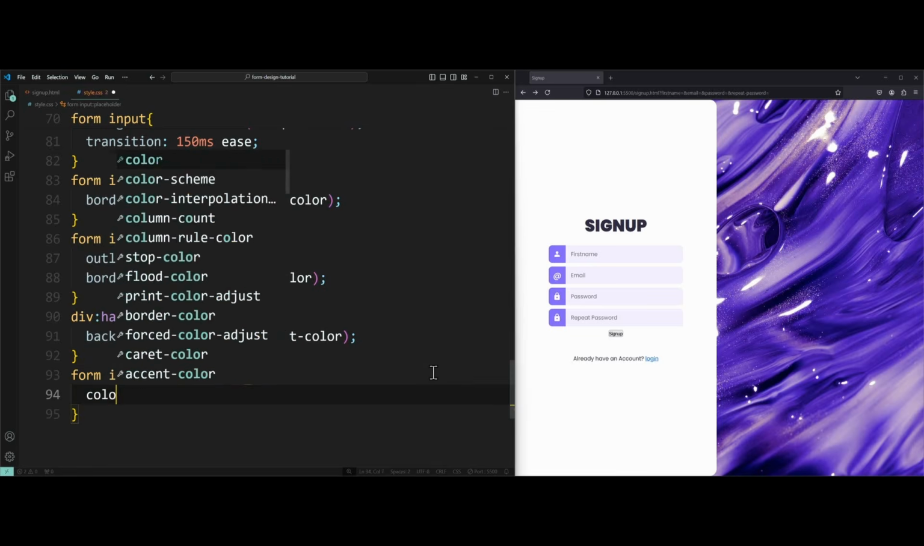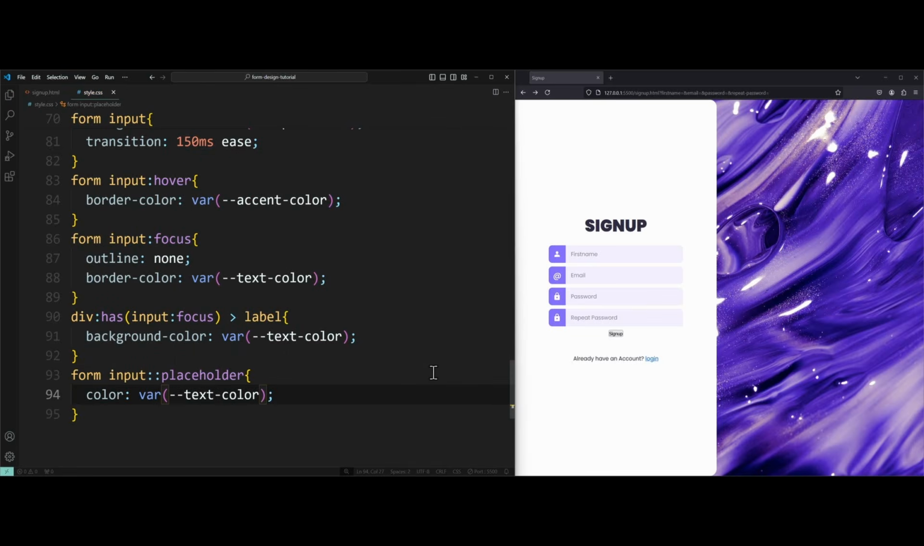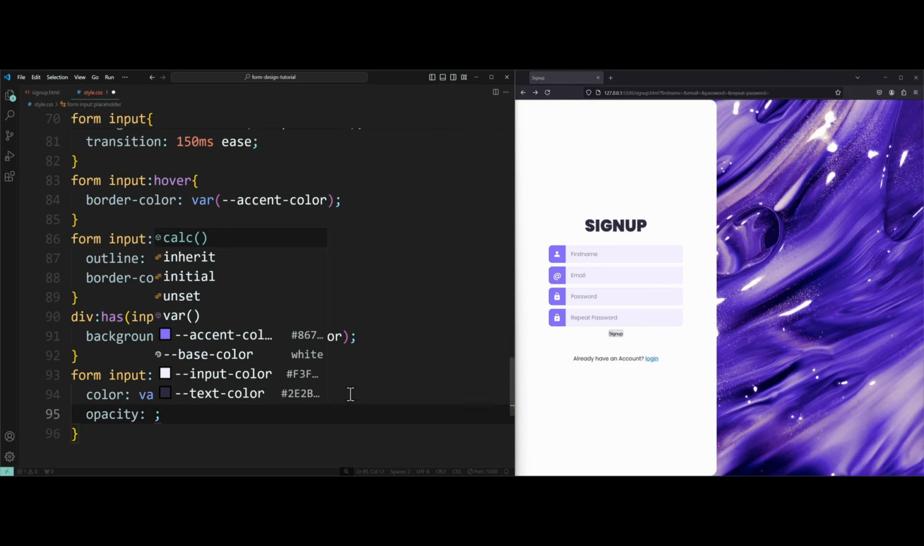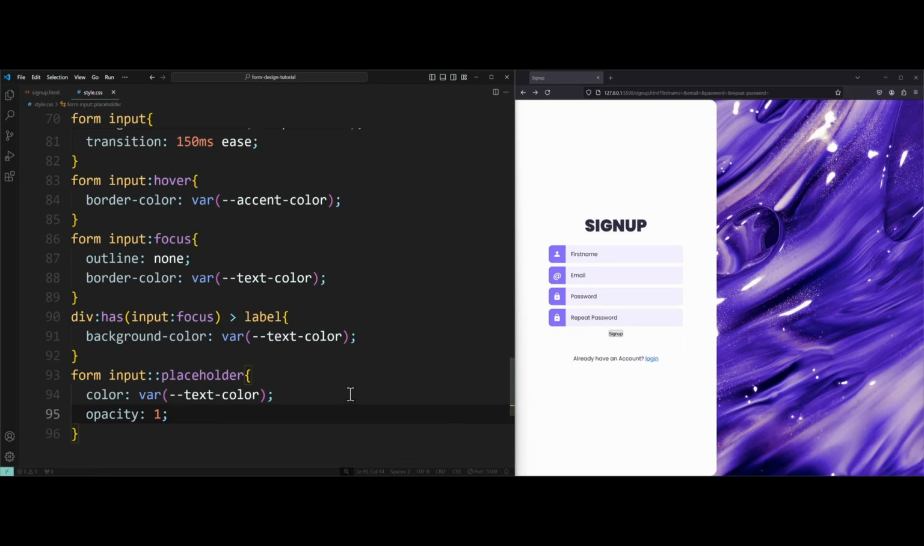If you want, you can also change the placeholder. Let's change the color and apply the text color. Now, as we can see, the color did not change that much. It looks almost exactly like before. The text color should be much darker. The reason for that is quite simple. The placeholder has a different opacity. We can adjust the opacity and set this to 1, for example. Then it will be colored properly. We could also change this color to the accent color if you want. But I'm just going to use the text color and keep the opacity slightly transparent, as it was before.